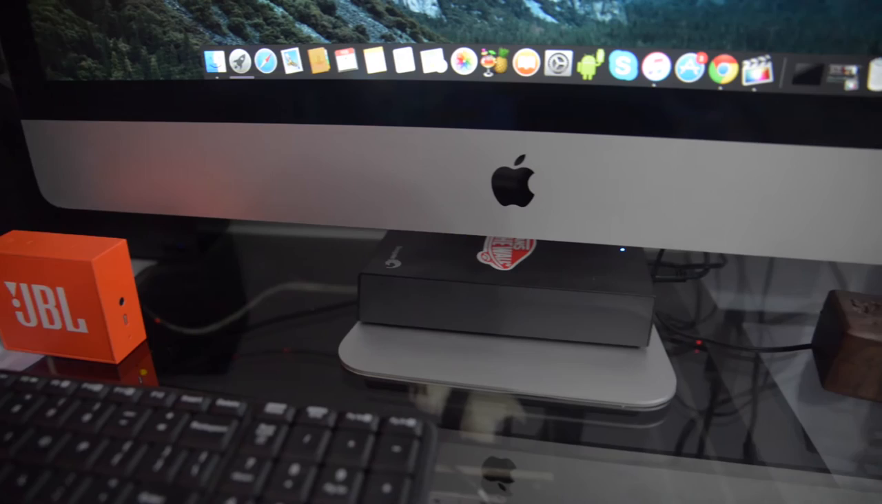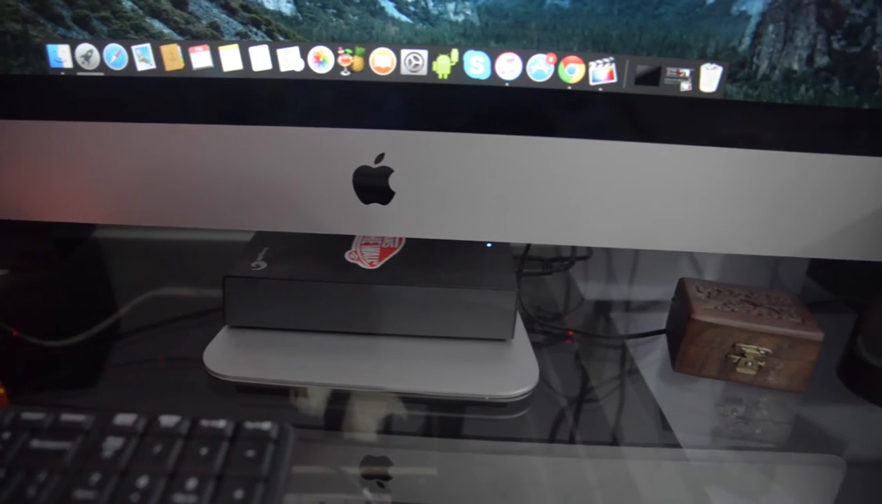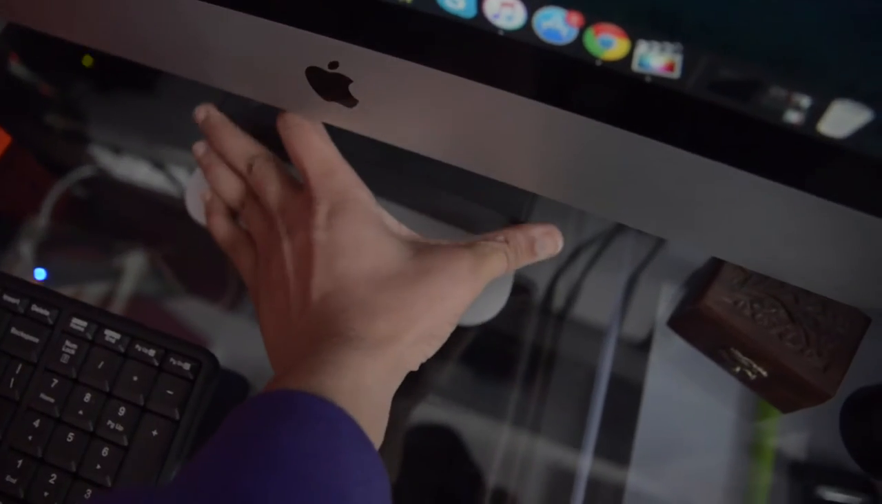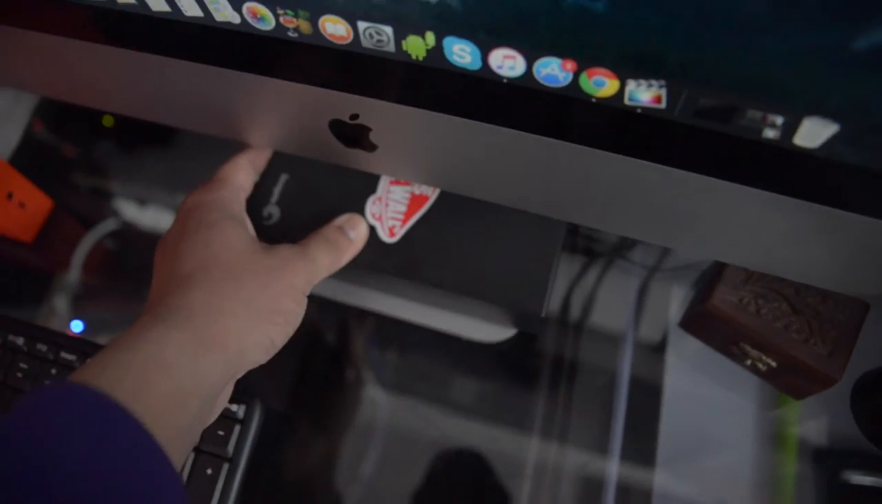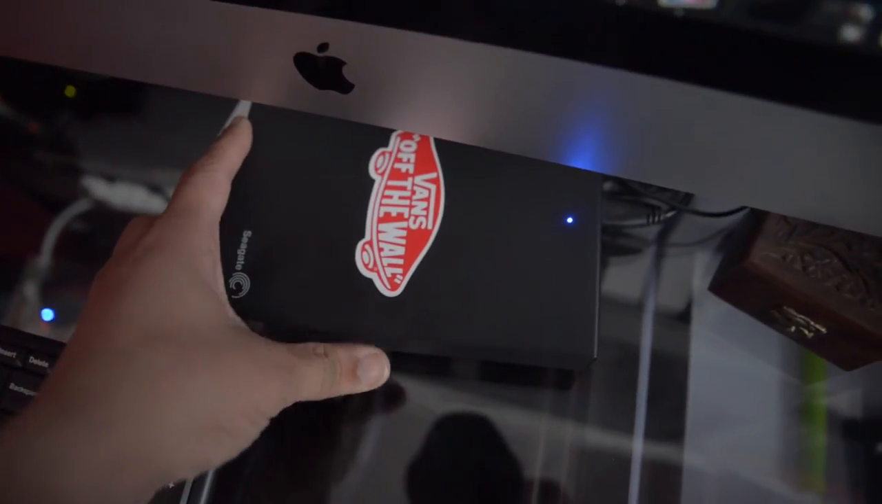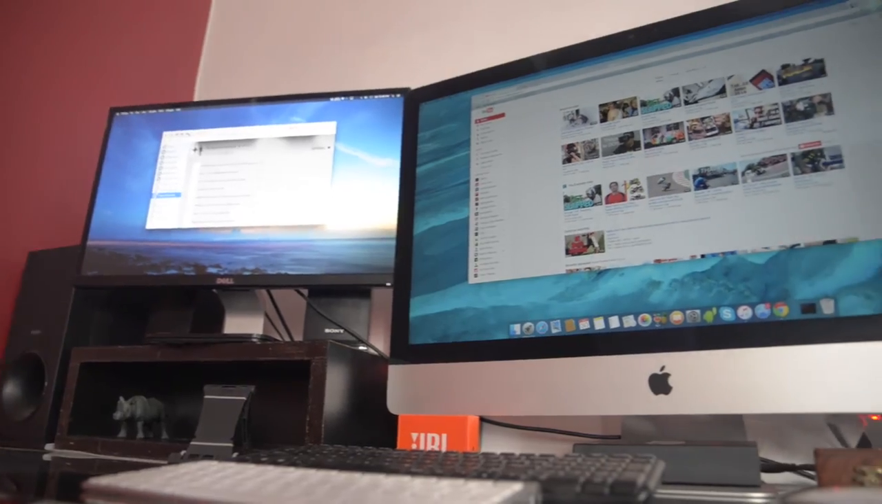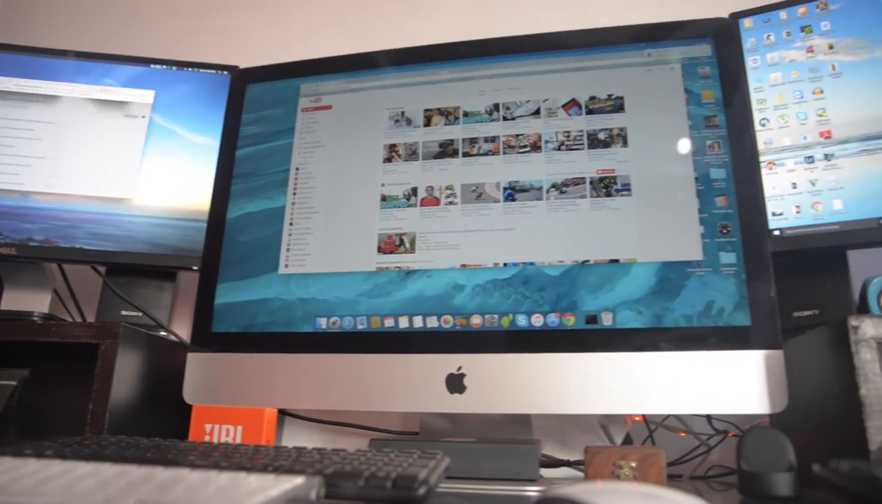Under my iMac is a 2TB USB 3.0 hard disk for backing up my wedding films and YouTube data on which I am working right now. Other than that, all the data goes to my NAS server which is sitting in another room. I'll show you guys that in part 2.